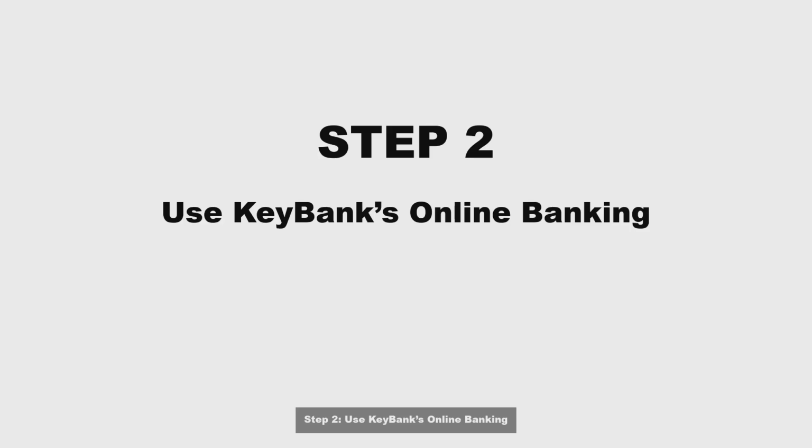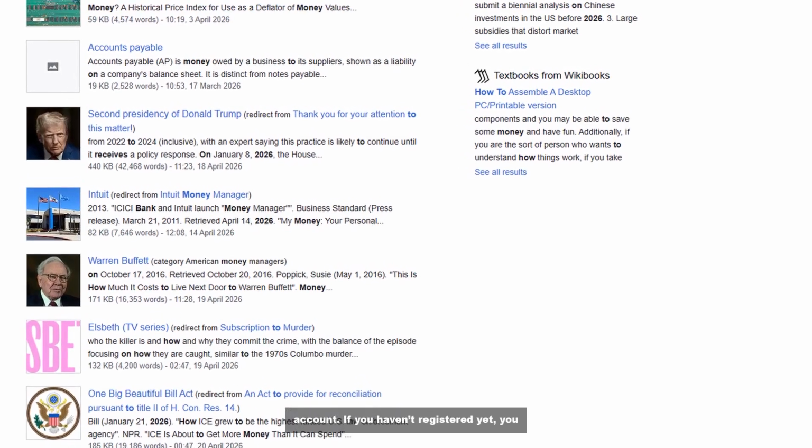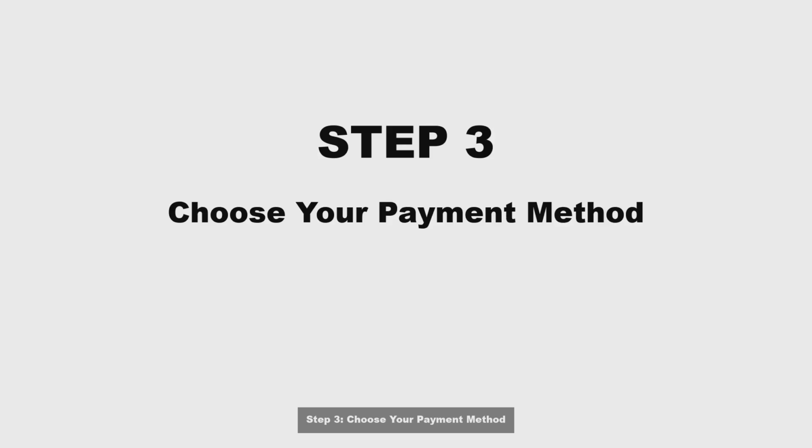Step 2. Use KeyBank online banking. Log into your KeyBank online banking account. If you haven't registered yet, you will need to create an online account using your account details. Step 3. Choose your payment method.